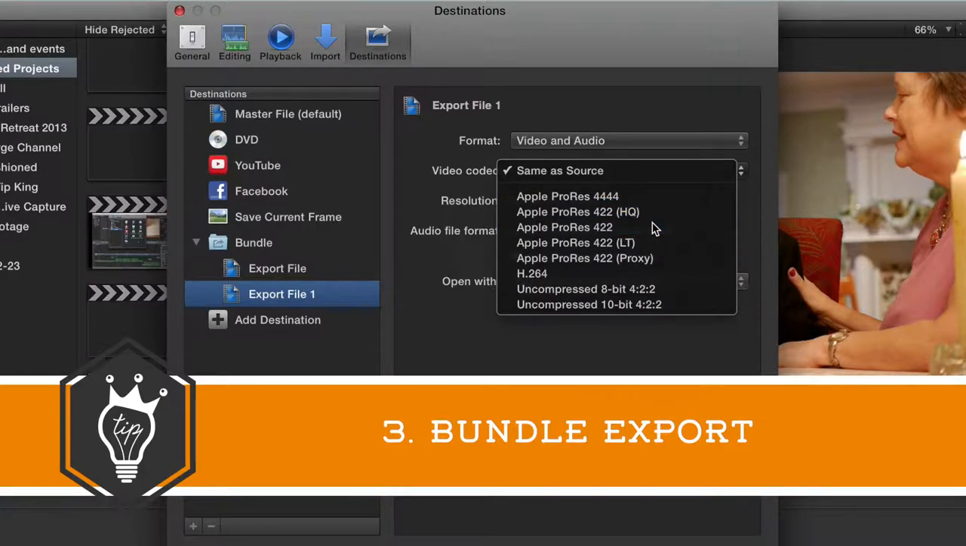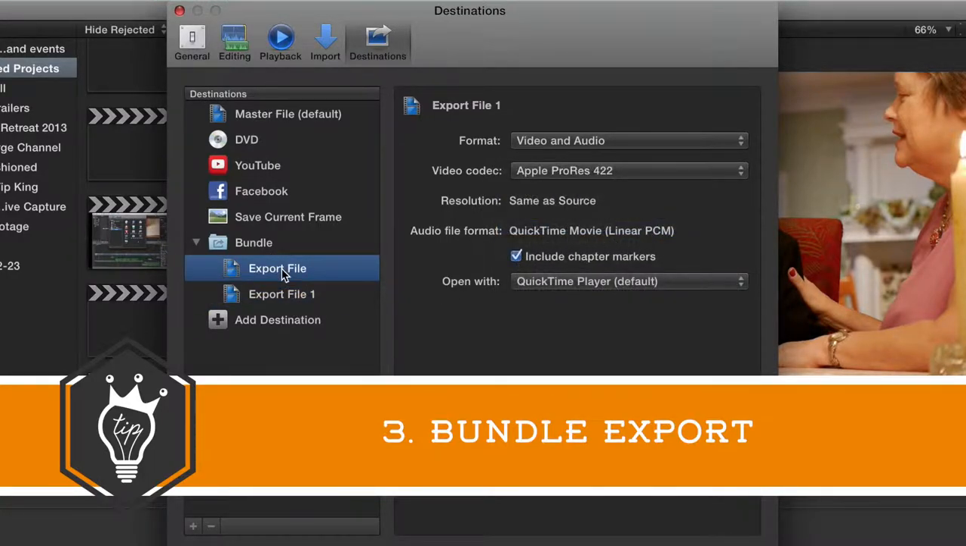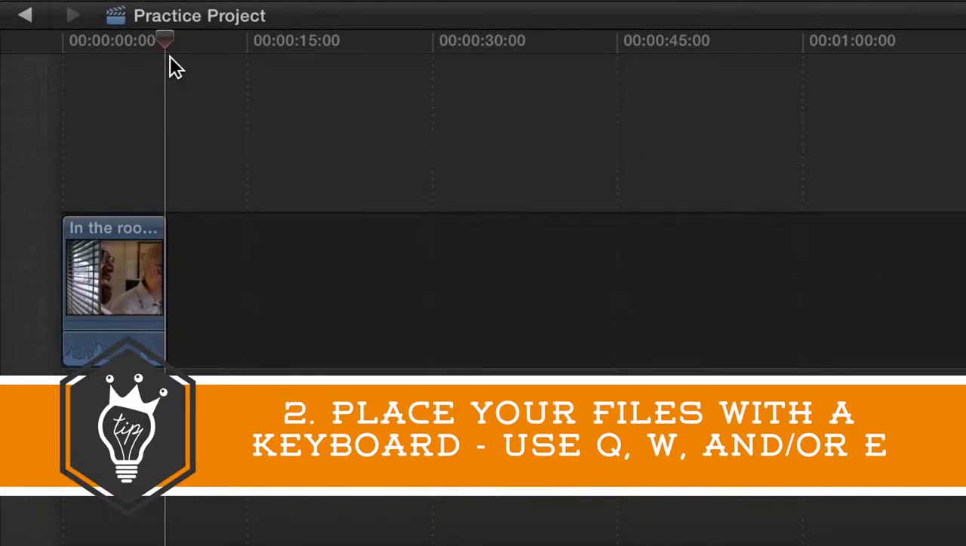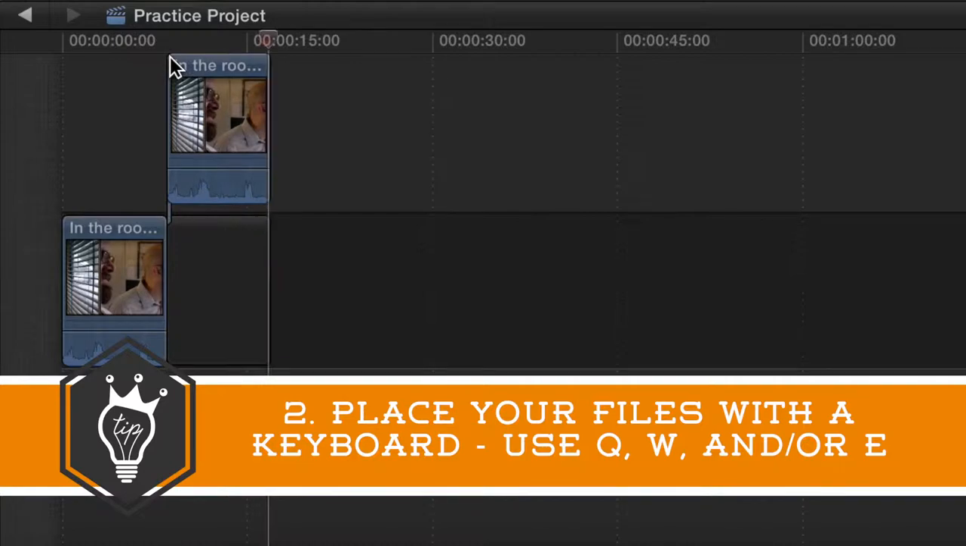Save time by putting several settings into one folder. Number 2, save time by using your keyboard to place clips. No more dragging, no more dropping.